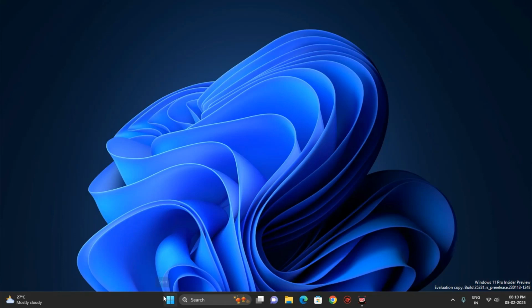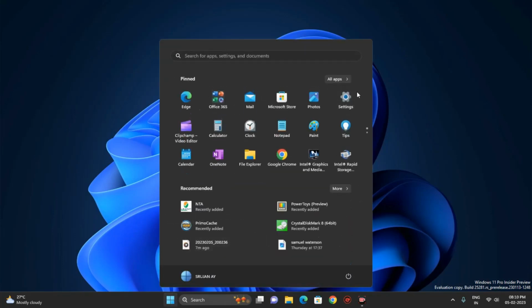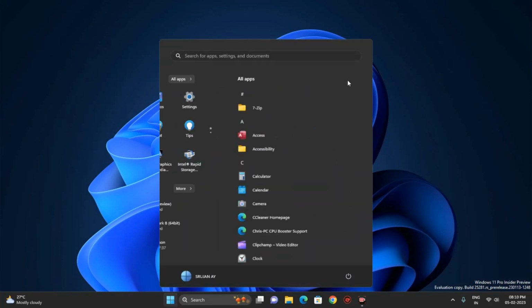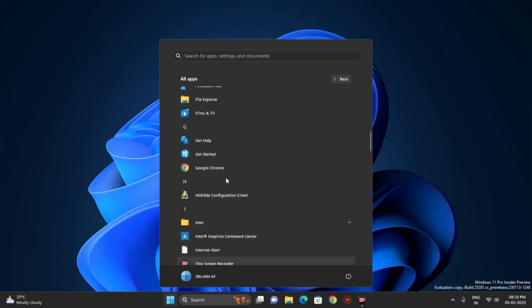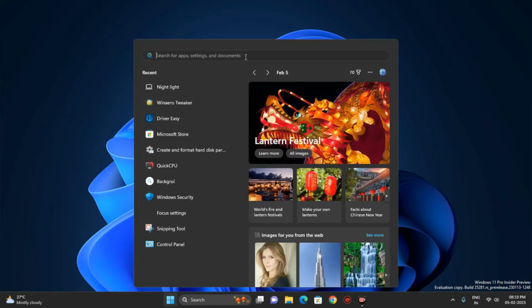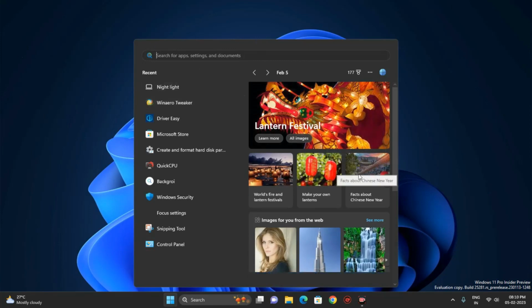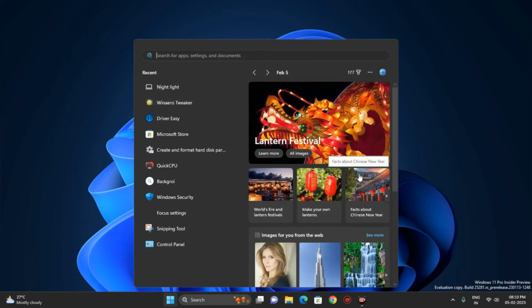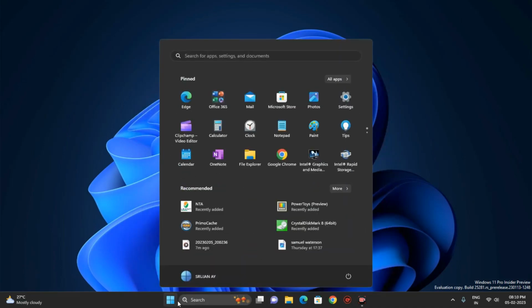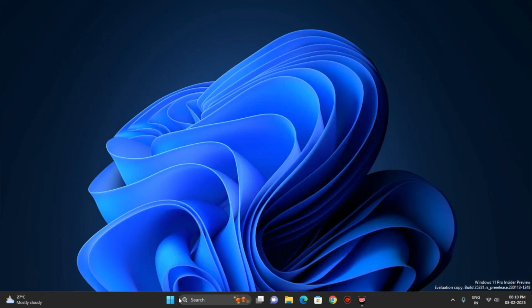So yeah, these are the new features. And by the way, now if you go into the search bar here, as you can see, there's this new layout. Previously it was not there. So now there are some new features which Microsoft is adding day by day. I like that. So yeah guys, these are the new features.